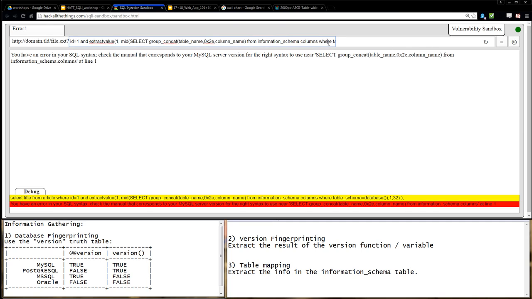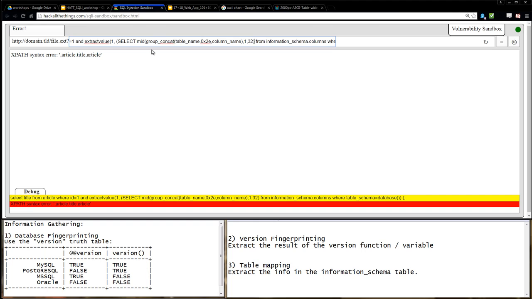Oh, I see. It doesn't go here. It goes not on the result of it itself. We need to move mid to the group concat. So mid cat. We'll do 132 from here, and then we can iterate 32, 64, and so on. 96.